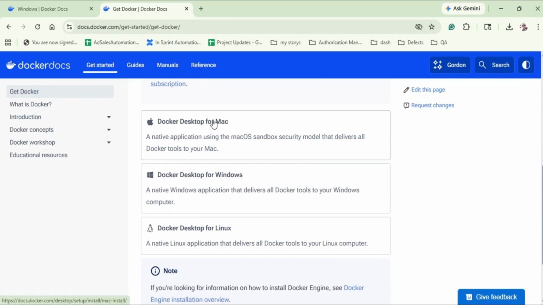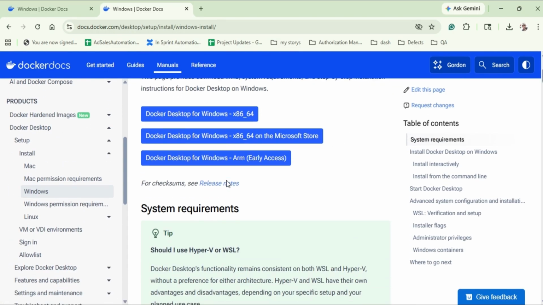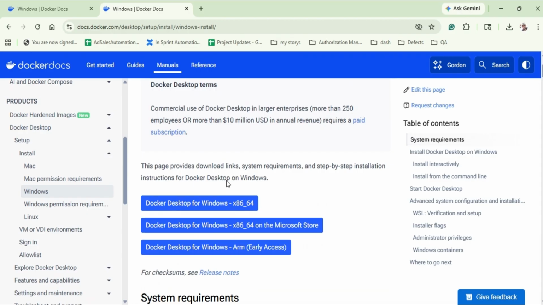Here you can install Docker on Mac and Linux also, that's up to you. Just click on Docker Desktop for Windows, because we are going to install on Windows, right? Click on this Windows, and come down here. You can see almost three versions: Docker Desktop for Windows x86_64, another is the Microsoft Store one, and the early access one. So those are not required, go through this one. I'm fine with this one, I'm just clicking on it.